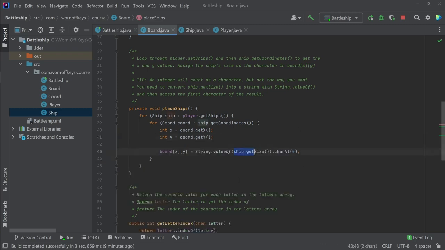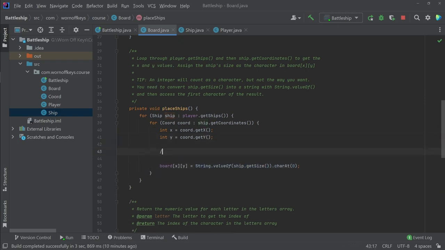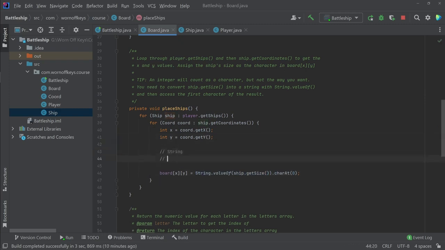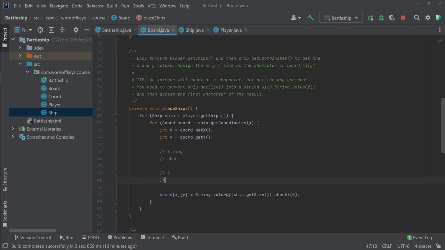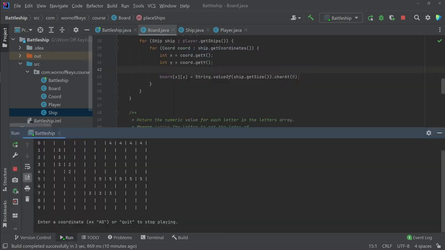So we're going to take the ship size and pass it into a string. But of course, this gives us a string variable when we want a character variable. So we can simply access the char at index 0, and there's only one index because this is only a single digit value. Basically, this will convert the ship size of 5 into the character 5, and then assign that to the correct board position right here. So this will go through all the ships and place the 5s where the 5 long ship is, the 3s where the 3 long ship is, and so on.